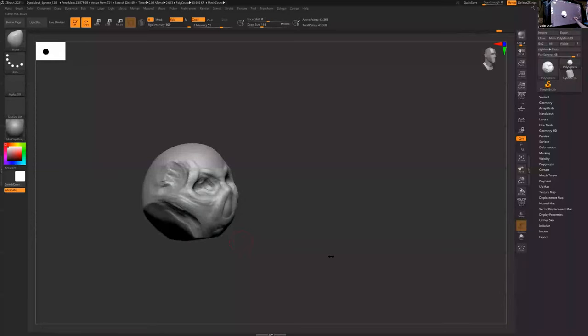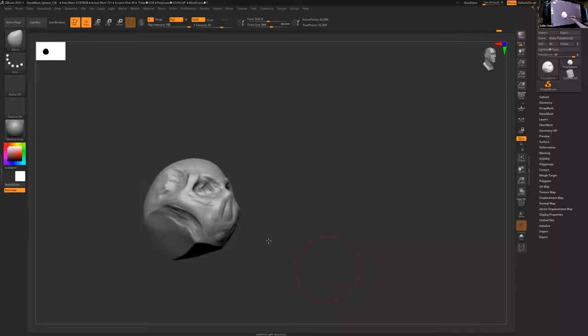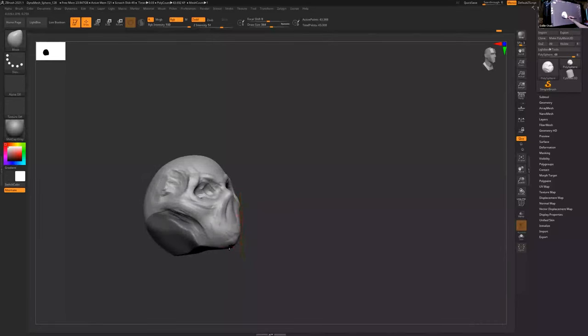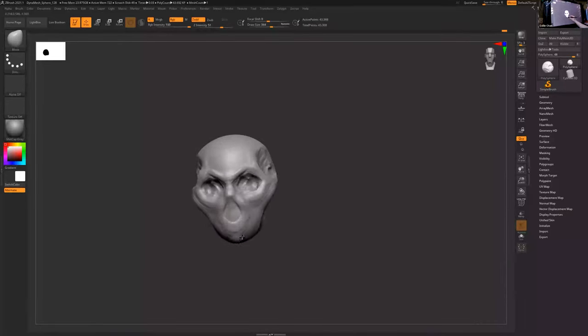And for those of you asking if you need a Cintiq as large as Collin's to work on ZBrush, you do not. So we'll get into it now, right?